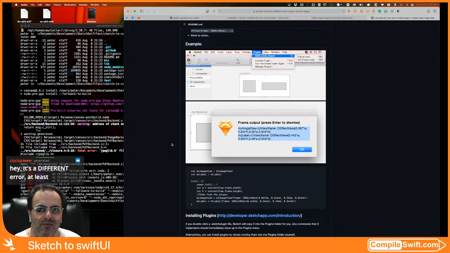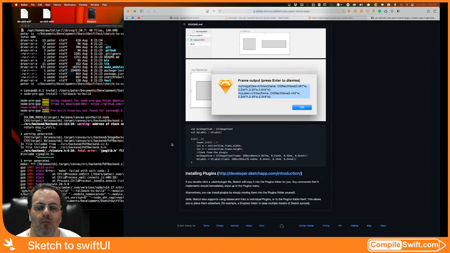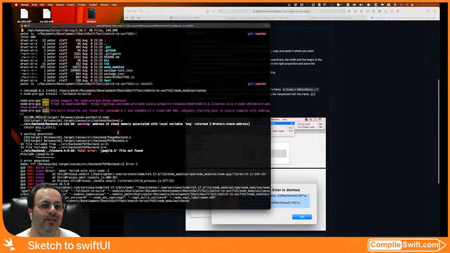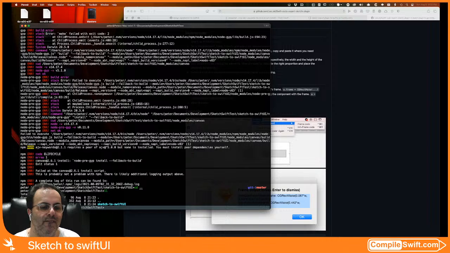I mean, I don't have to use SwiftUI, but what do you think? Should we try the plugin instead? This is just driving me nuts. I don't want to have to deal with these kinds of complications. That's what we're going to do. Let's start.